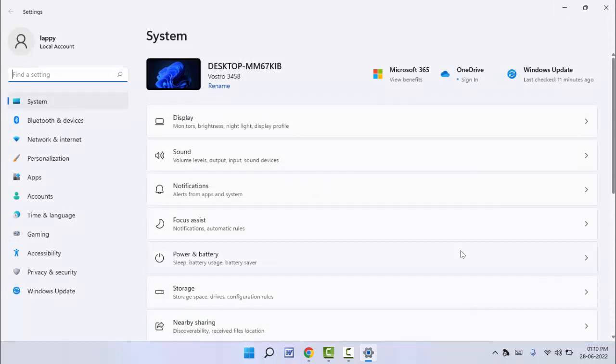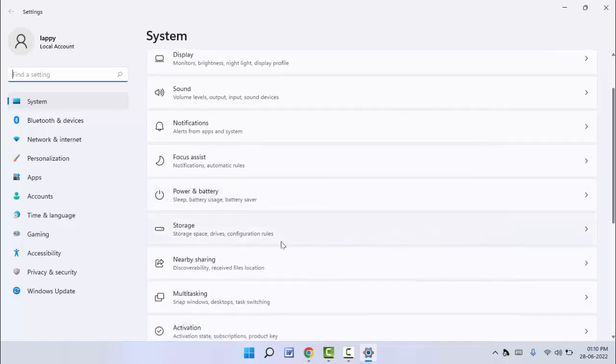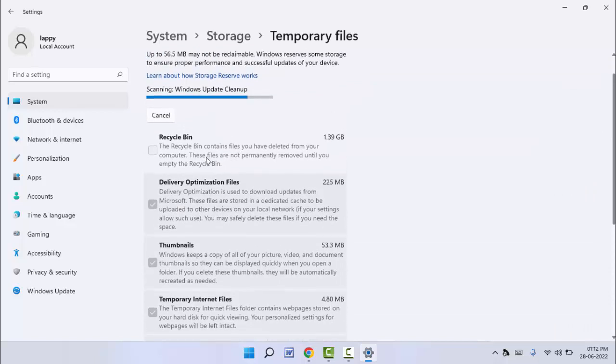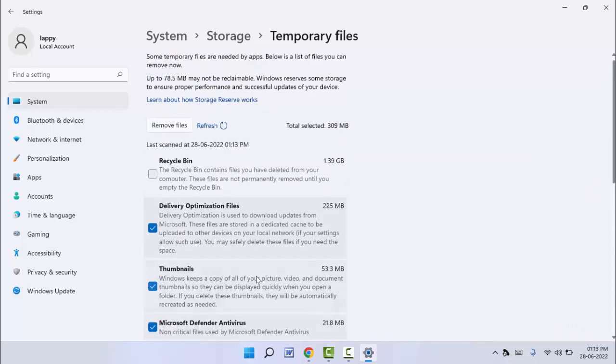In the settings, you need to find storage and open it, and in the storage you can get the temporary files option. As you can see, it will take some time to load those files, so wait for a few seconds, and after this just open this temporary files option. It will scan all your temporary files, as you can see.